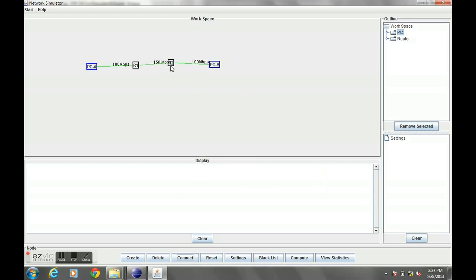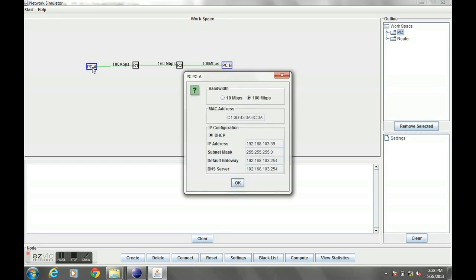Yep, as you can see, you can drag the thing. You can drag it anywhere on the workspace. They all are draggable. And once the PC is connected to the router, you double click on the PC icon. You will see the IP address, subnet mask, default gateway, DNS server. All the things will be here, all the IP configuration.